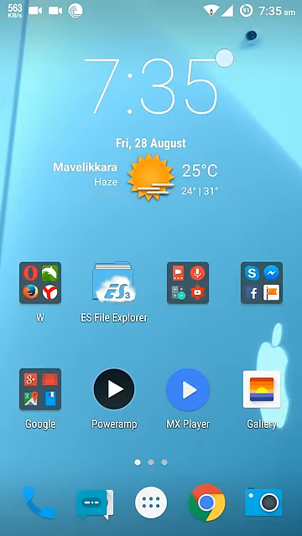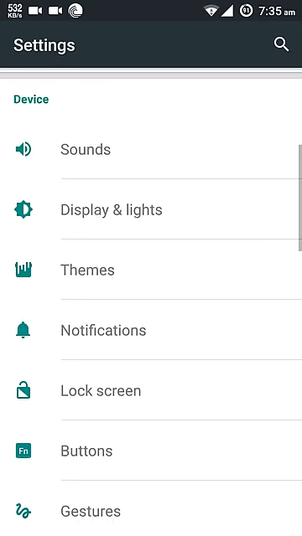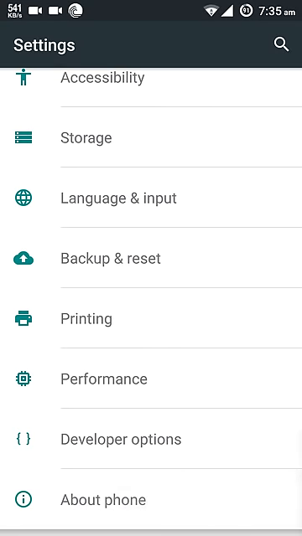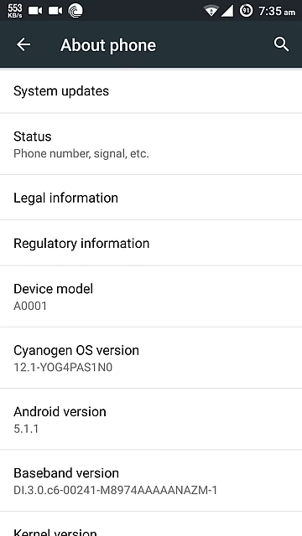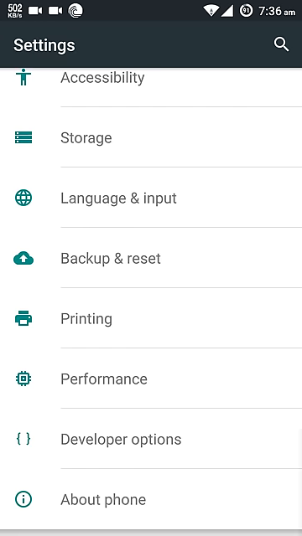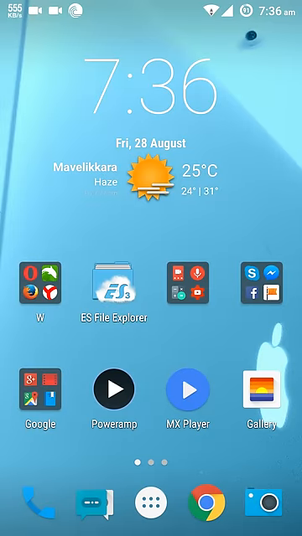Hello there, this is Cyanogen OS version 12.1 and Android version 5.1.1. Yesterday I updated my OnePlus One manually to version 12.1. This is not a significant update, this is just a bug fix and focused on improving performance and battery life.